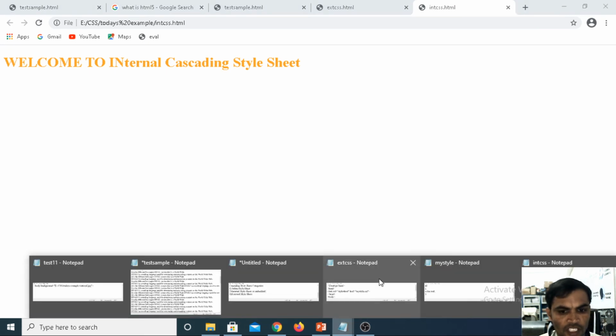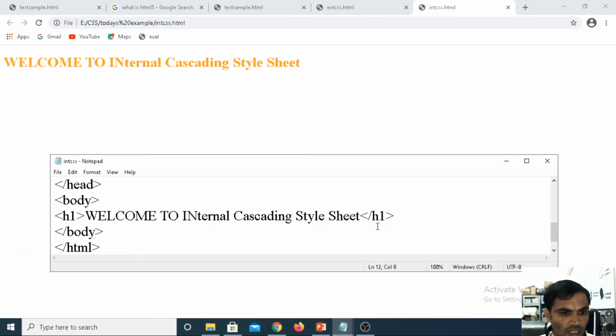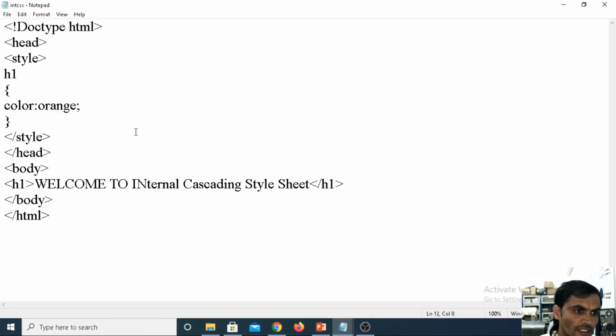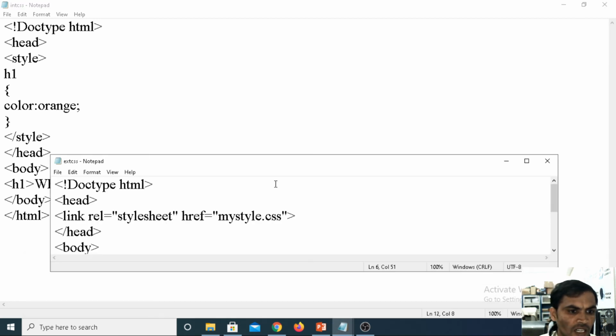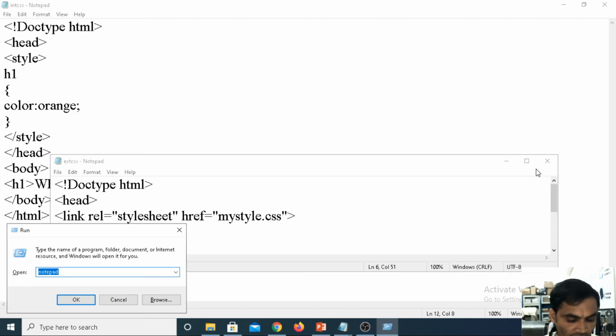Observe properly the difference between the external style sheet and the internal style sheet. Under the internal style sheet, we are writing inside only, inside the HTML program only. Coming to external, we are writing a separate file. There is a major difference between the internal and external. The last scenario we have is the inline style sheet.